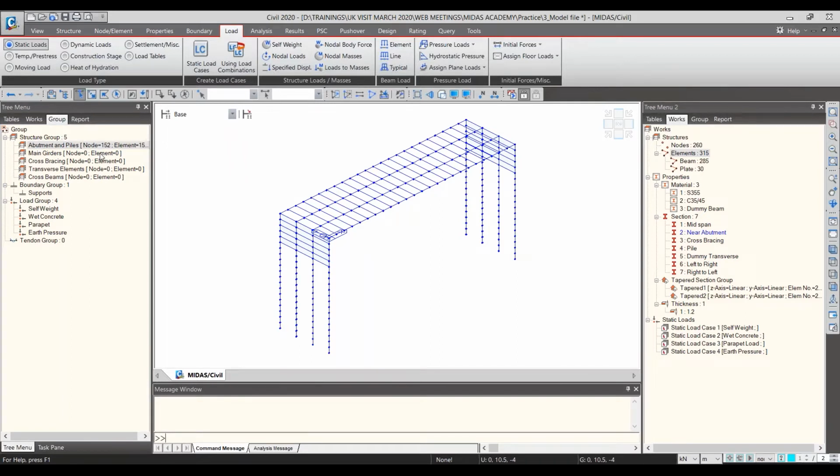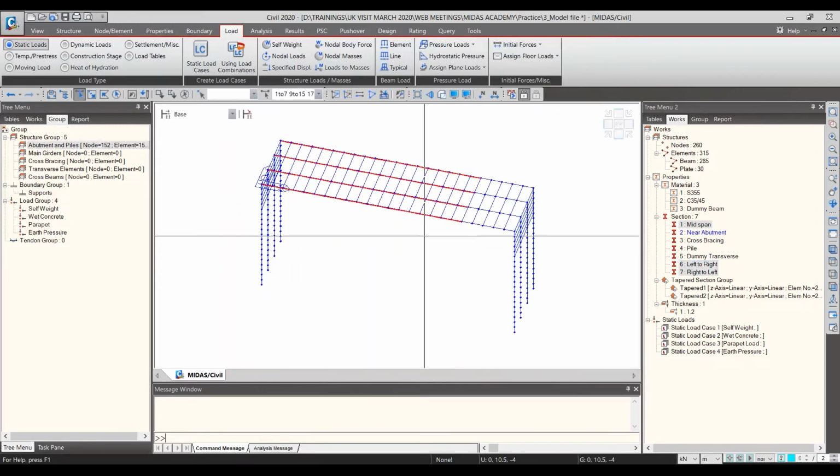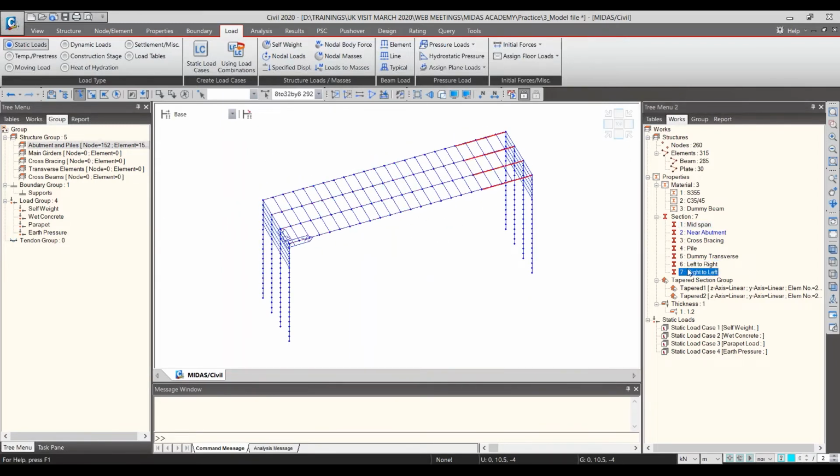Next, you have main girders. You can select the main girders by clicking on the mid span and these three sections, double click. Select these three sections by using your control tab and double clicking on it, we'll select the main girders, drag and drop. So those are my main girders.